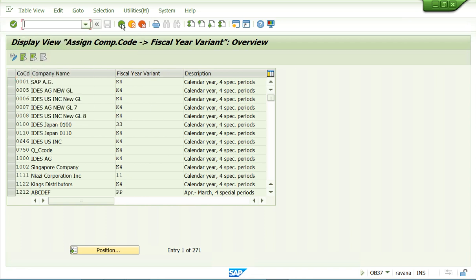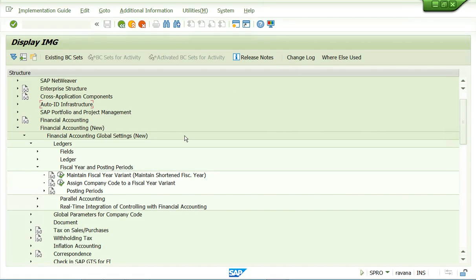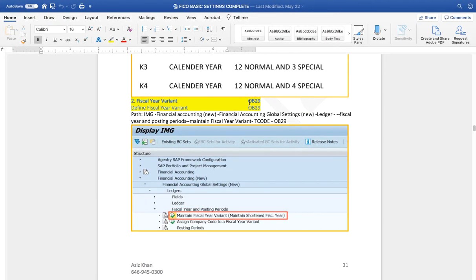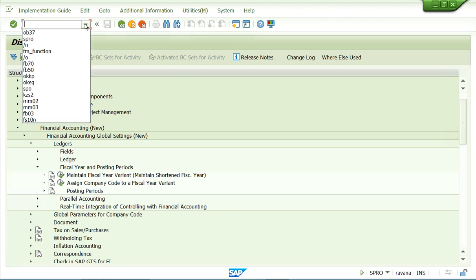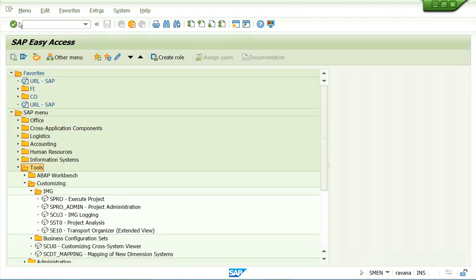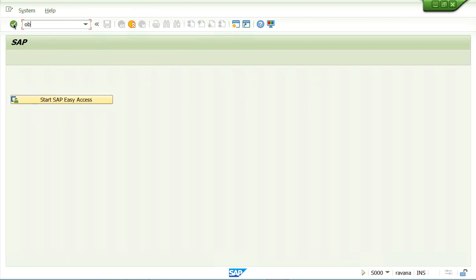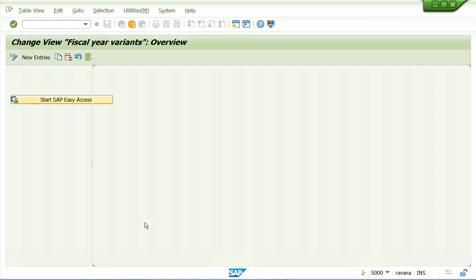Whenever you see that message, it means that someone has opened the same screen that you are trying to open, right? Which is assignment of company code to fiscal year. Now, to define, the T code is OB29. You can also use the T code OB29, or you can go from the menu path as well. I just showed you, right? OB29 to define a fiscal year.